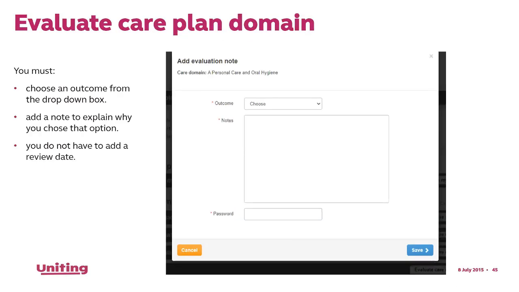If you are evaluating a domain in the care plan, once again, you have to choose an option from the drop-down box of whether it's effective, undergoing evaluation, or whether it's ineffective. You must add a note to explain why you've chosen that option. But if you are evaluating a single domain in the care plan, then you do not have to add a new review date for that care plan.